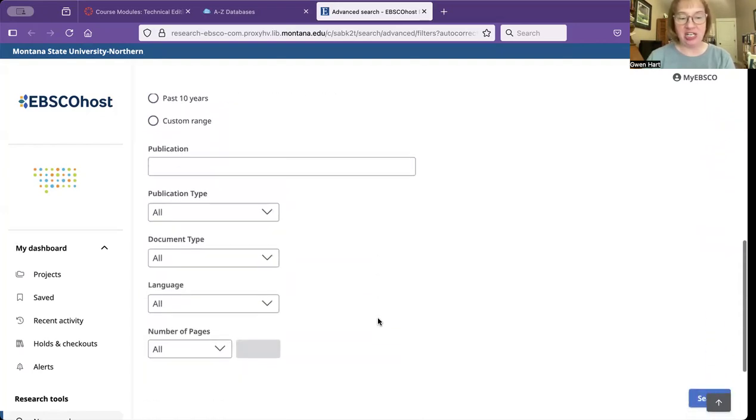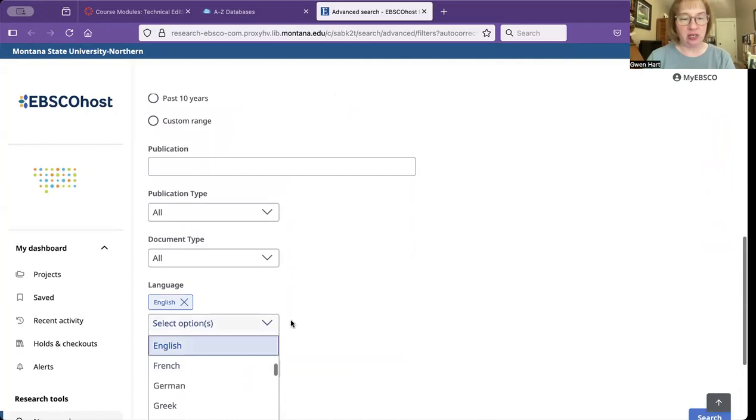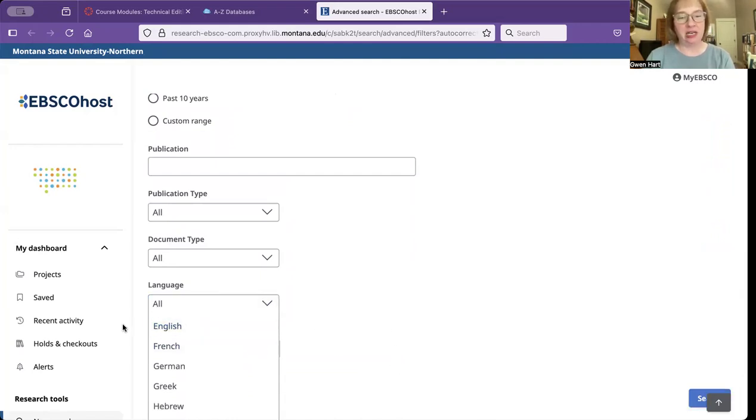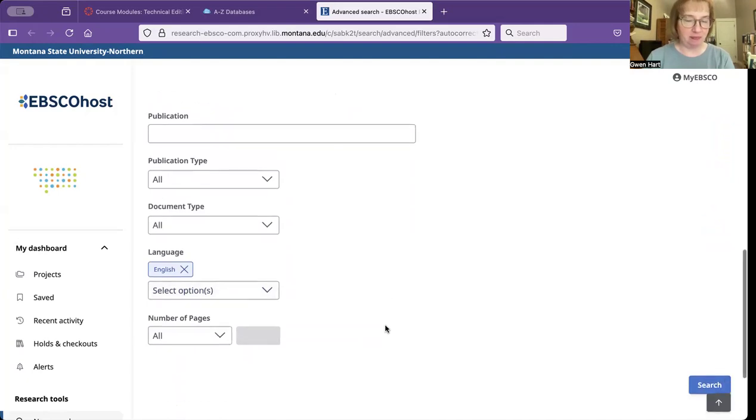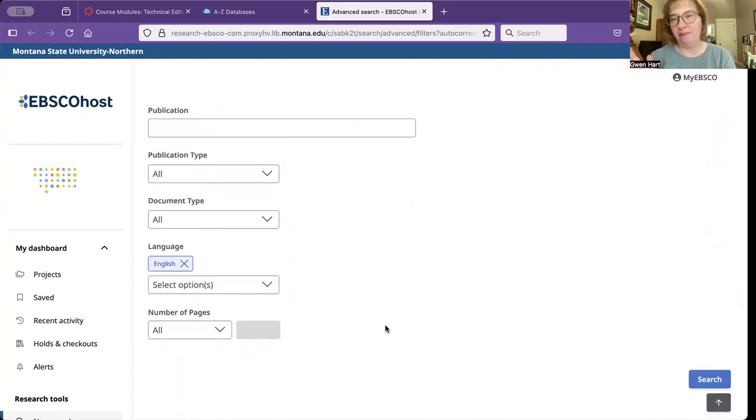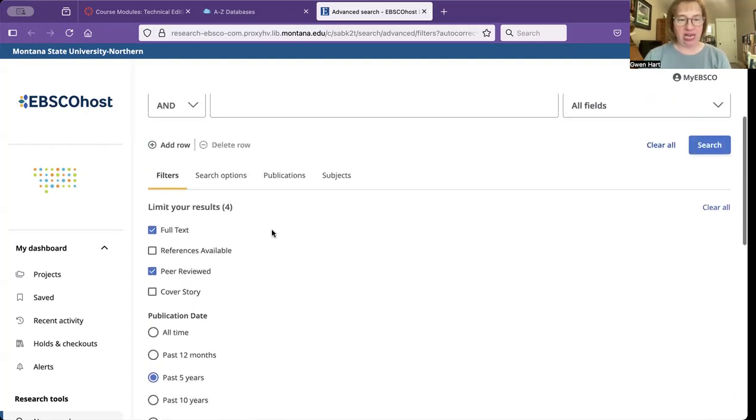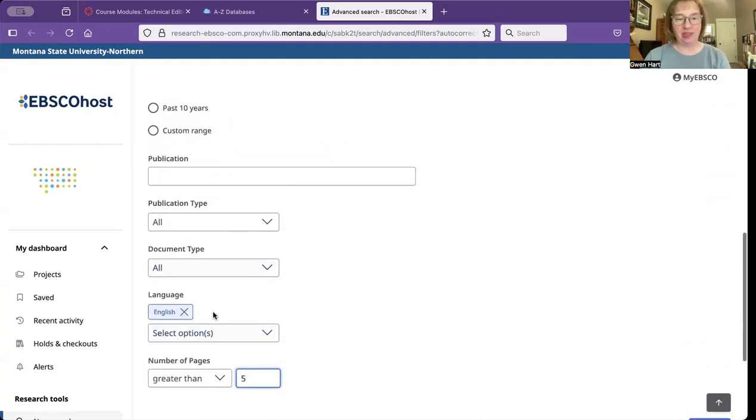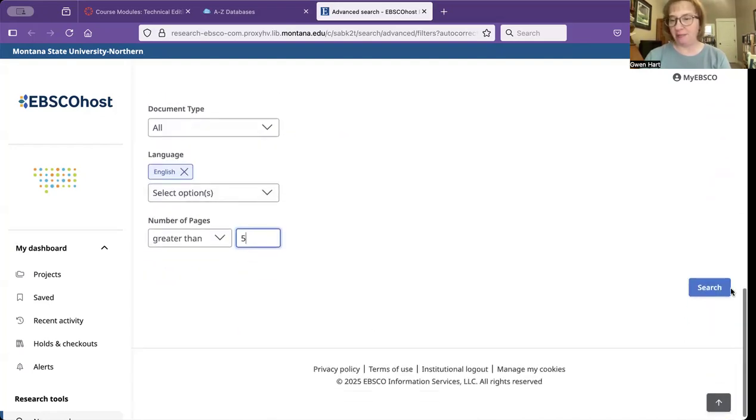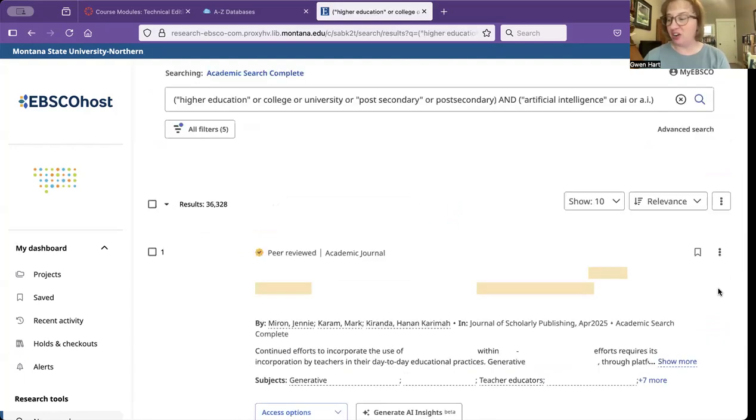Not going to specify publication type, but I am going to specify language of English, because you will get some things that are in other languages, and those are just going to be things in your list that aren't going to be useful. And then number of pages, I'm going to have it be greater than 5. This is just ensuring that you have enough information that there's something to actually dig into, something to actually report to the boss. So I've done all those things. Full text, peer reviewed, past 5 years, English, and greater than 5 pages. I'm going to do my search. So then everything I get is going to fit those parameters, right?